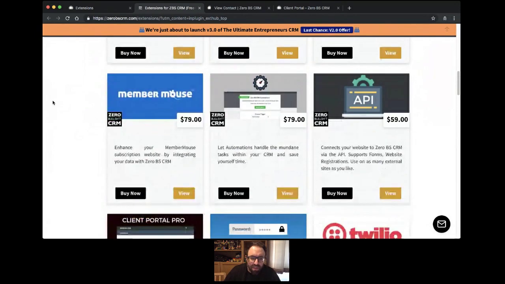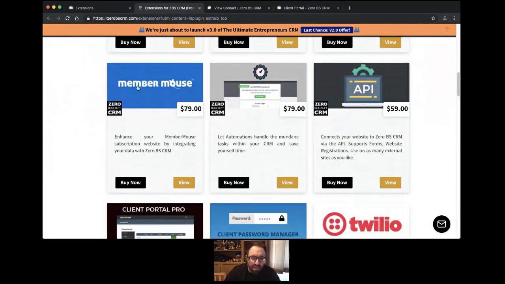So we've got a couple of extensions here, like MemberMouse Connect. So if you're running a membership website, you can connect and use something like MemberMouse or something like Stripe or other types of subscription systems to see that information in the CRM as well.